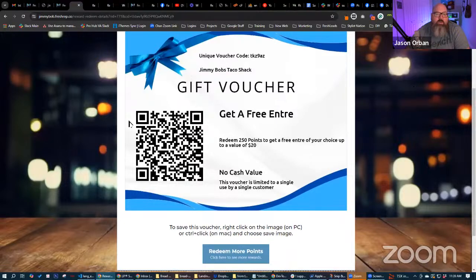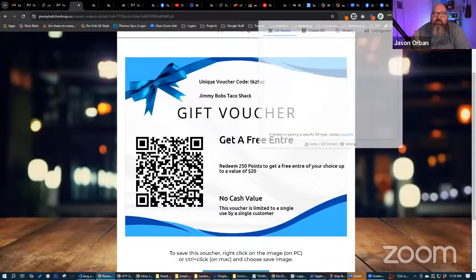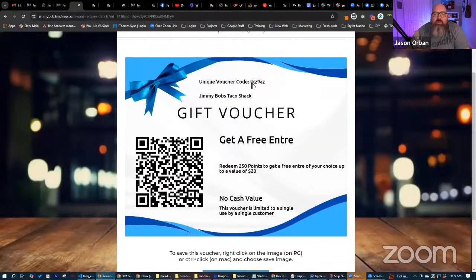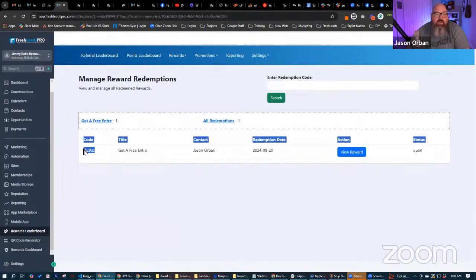So if we scan this QR code, it's going to take us over to a page where the staff, if they wanted to, could redeem that. But we also have this number at the top, TKZ 9AZ. The staff can actually go into under rewards, manage redemptions. They're going to see anything that's been redeemed for how many points, and they're going to see that reward in here. They can also do a search.